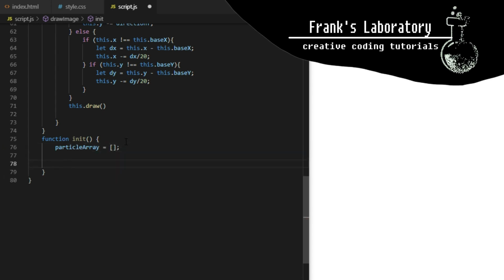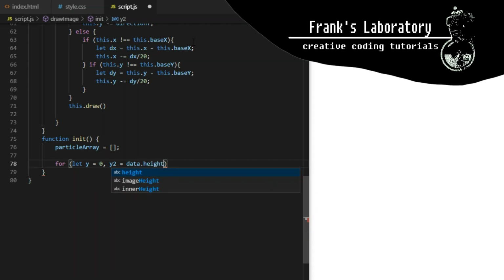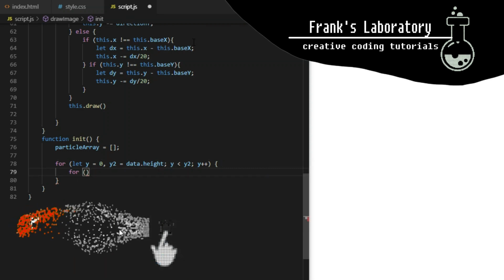I will declare another custom function, I call it init. Its job is to extract position and color information from ImageData object and store it in particle array. First, I set particle array to an empty array in case it's not empty at the moment. I create nested loops, which means loop inside of another loop. I'm using slightly unusual syntax here, but bear with me. I'm just basically declaring two variables inside of a loop instead of just one.